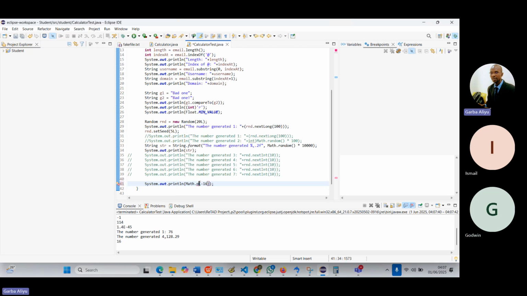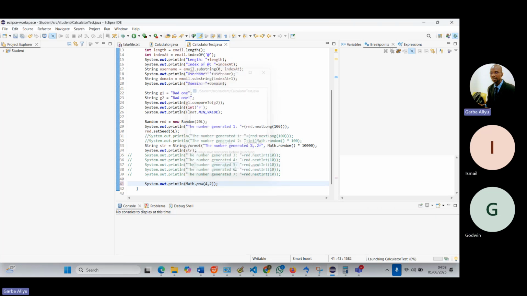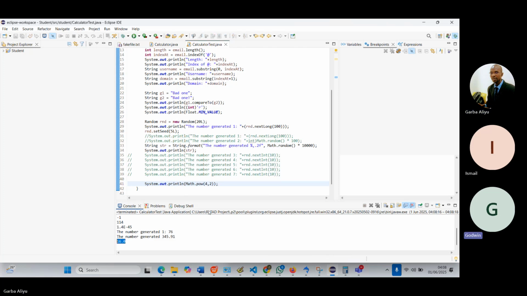Now, what of power? Power means to raise something to the power of something. Let's say 4 raised to the power of 2. If you want to get power, you just say math.pow, 4 raised to the power of 2. This will give us what? 4 times 4 is 16, so it should be 16.0, right? Yes. That is just that.